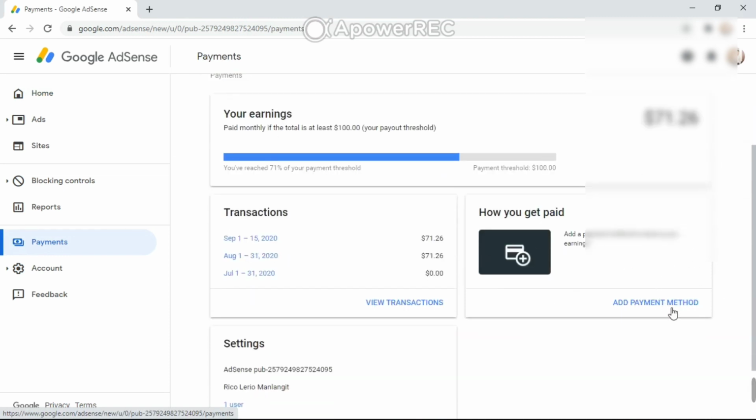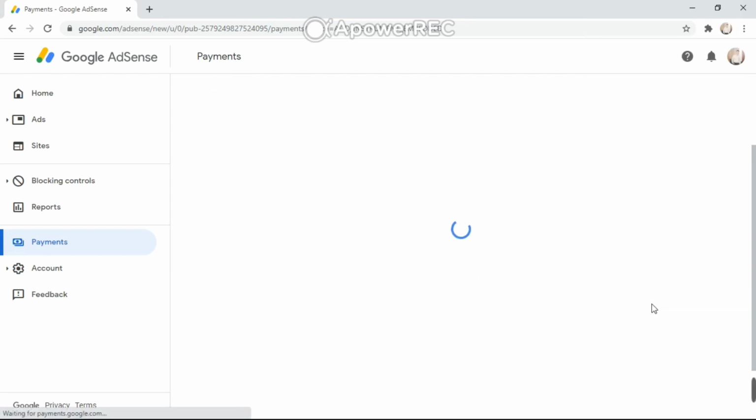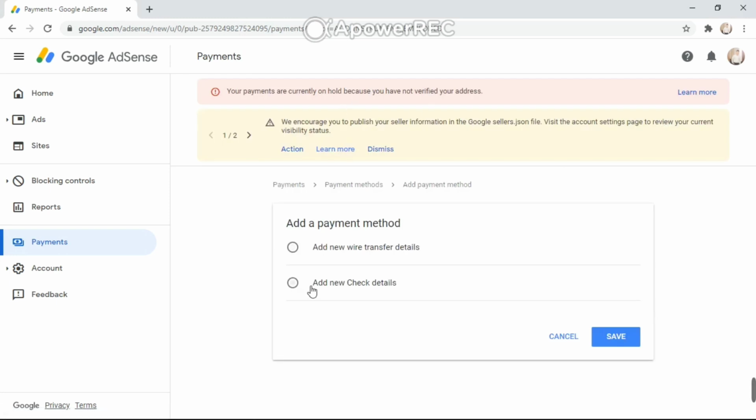On the right side, you can see here add payment method. So we click here on add payment method. You have two options. One is the new wire transfer details, and this is the one where you need to input your bank account. The other is add new check details. This is the check that they will send to your address, that's why they need a PIN confirmation for your address.